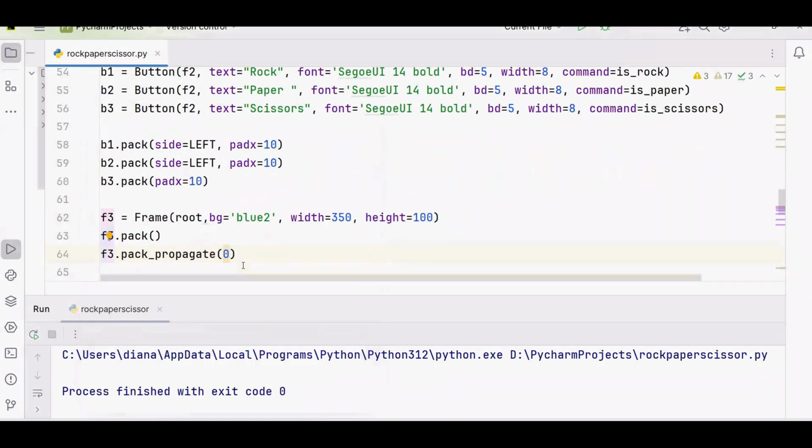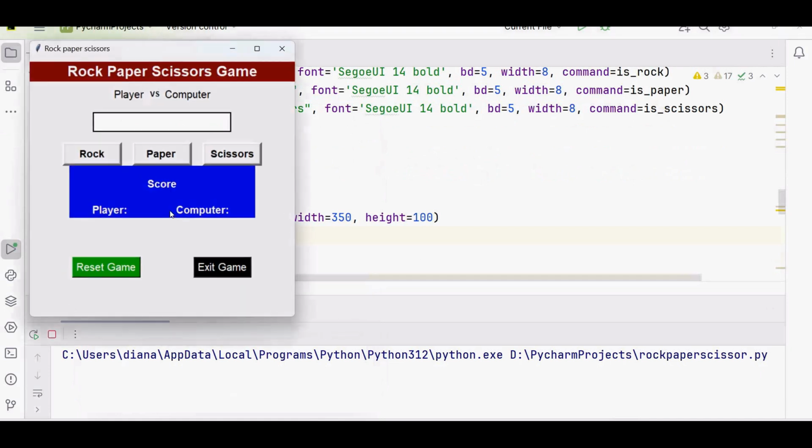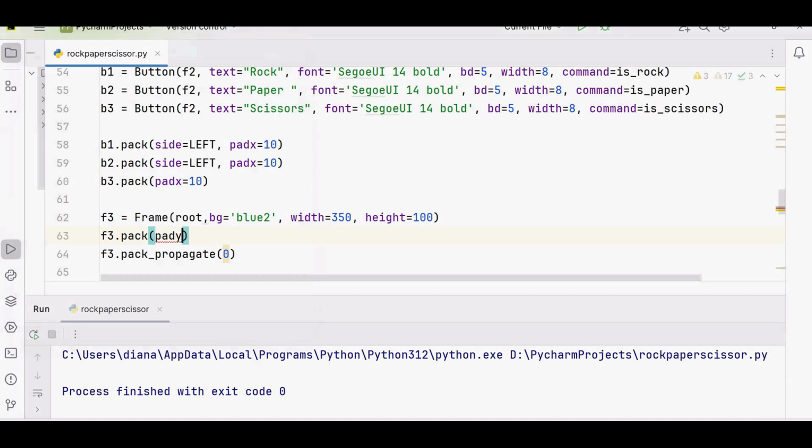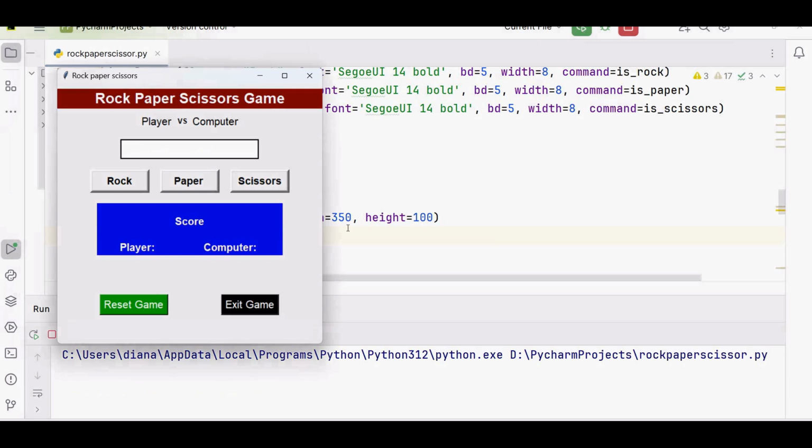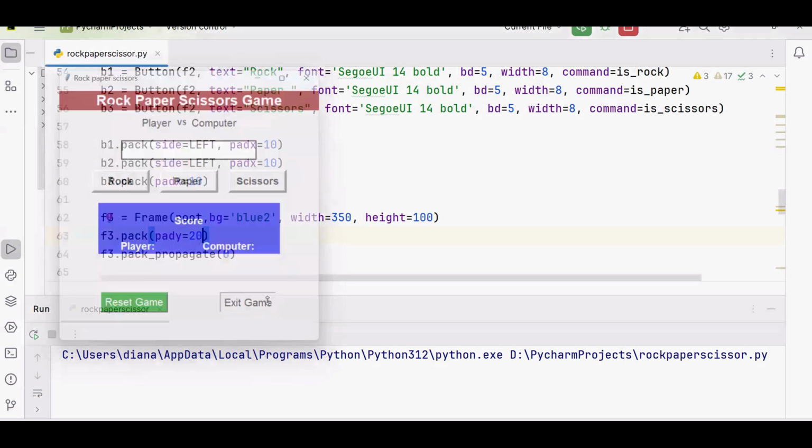Again in the frame f3.pack, let me give some space. There is no space between the buttons and the frame. So we can add pady is equal to 20. Okay, so now this gives a neat representation. None of these buttons is going to work now. We are going to write the code for these functions. Exit game alone will work now.